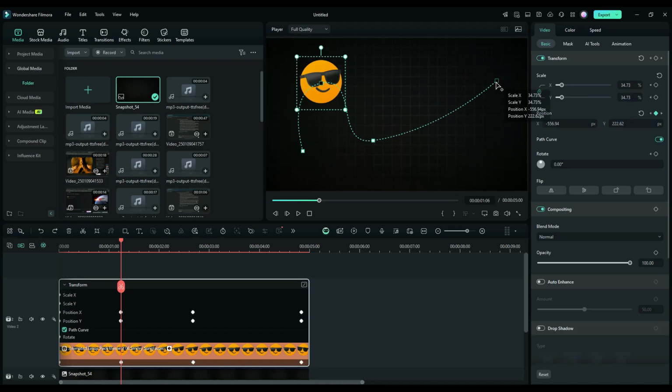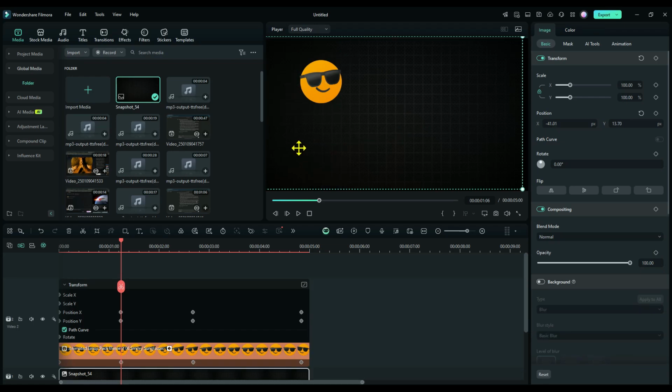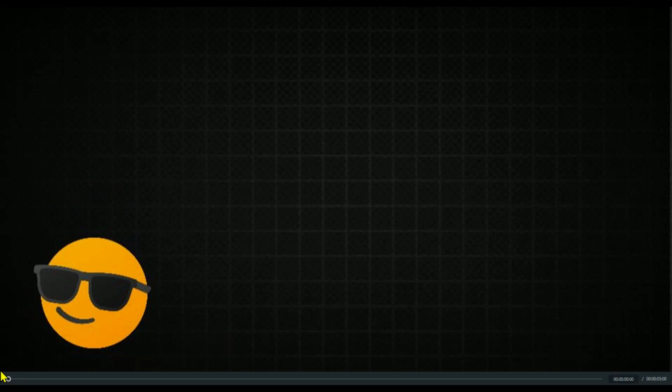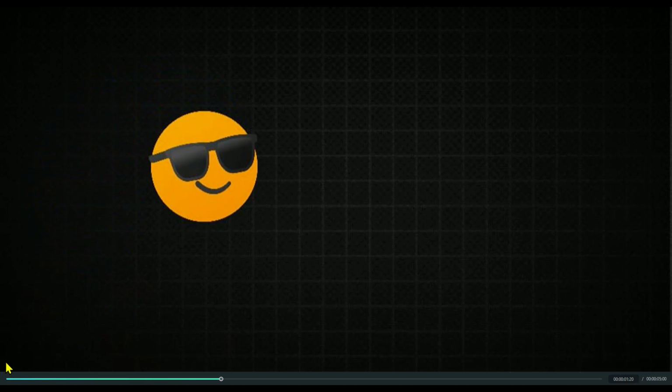Drag the curve handles to customize the motion path to your liking. Then, hit play to see how your element moves. Adjust the keyframes or curves as needed to make your animation even better. It's a simple way to make your videos more dynamic and engaging.